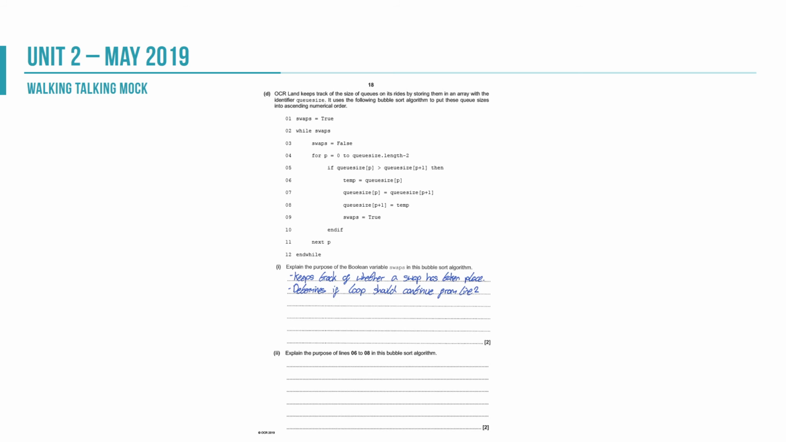We're then asked to explain lines 6 to 8. So we set queue[P] to temp, and then we swap queue[P] with queue[P+1] and set queue[P+1] to temp. Why do we do that?